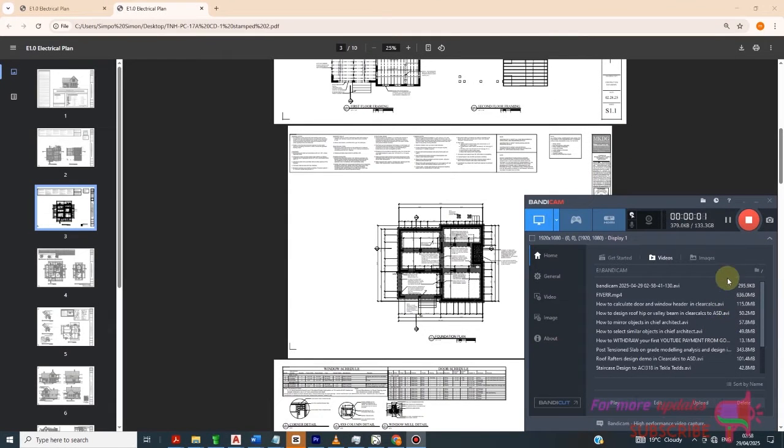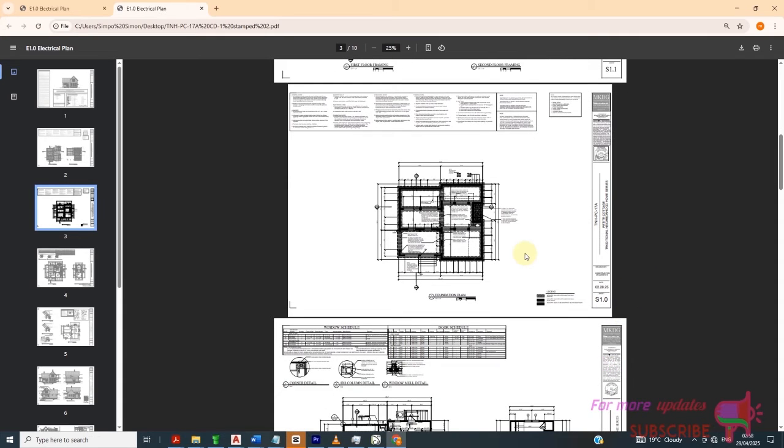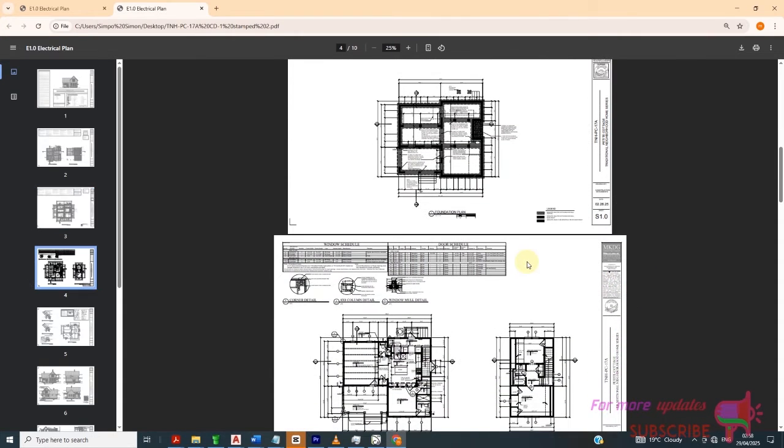How to check page sizes in Adobe Acrobat Pro, and how to resize page sizes in Adobe Acrobat Pro. You might also want to check the page sizes using Adobe Acrobat Pro so that you can resize using AutoCAD. So I will also show you how to resize page sizes using AutoCAD.